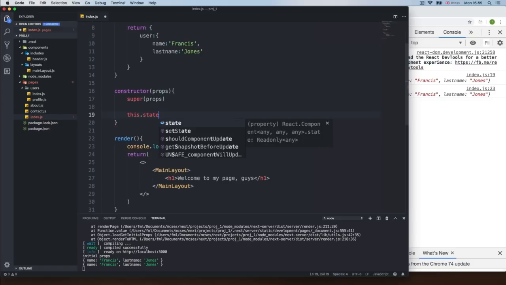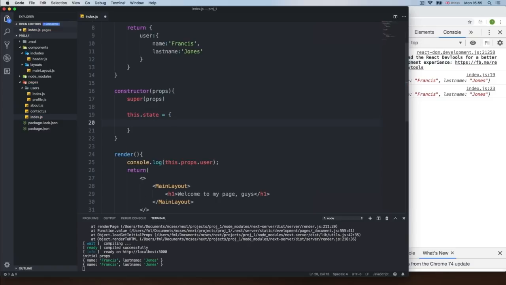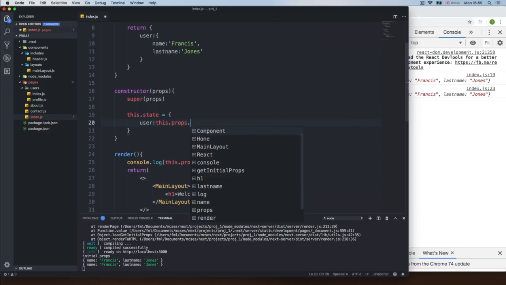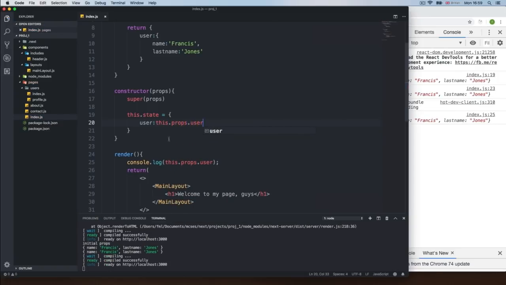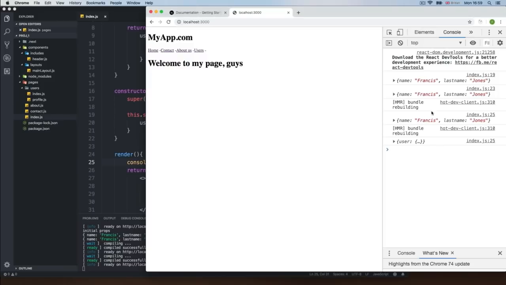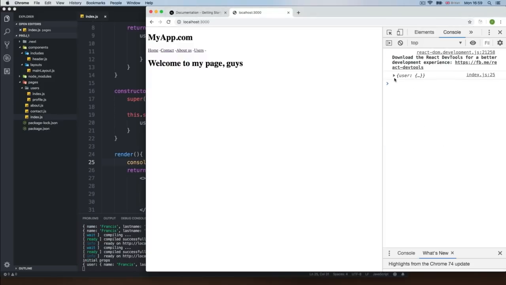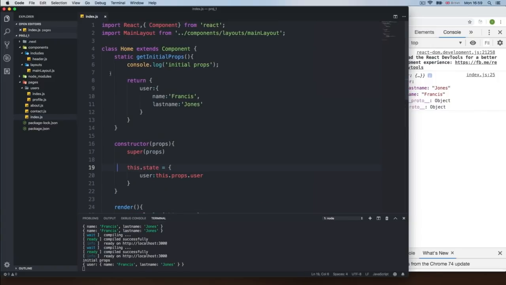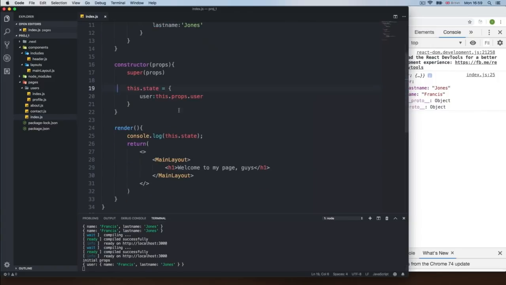Really, really cool. So now what you can do, you can even use this props.user on the state. So I'm going to create a user state for this. I'm going to say that the user is equal to this.props.user. And instead of doing console log of this.props, I'm going to log this.state. And of course, we will get pretty much the same result. We go to user and we get the information that getInitialProps from the server injected into our component. All right, really, really cool stuff.